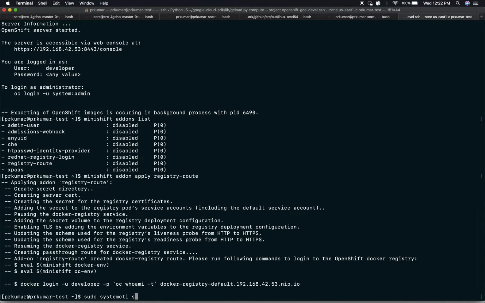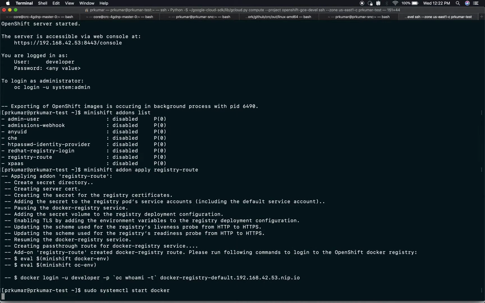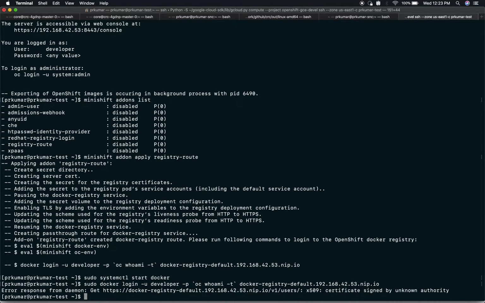So now let me just do sudo systemctl start docker. I'll start my Docker daemon on the host, right? And then I will say sudo docker login. I'll just try to run this command and see what happens. It will give an error that the certificate is signed by unknown authority, because it's a self-signed certificate which is inside the VM.